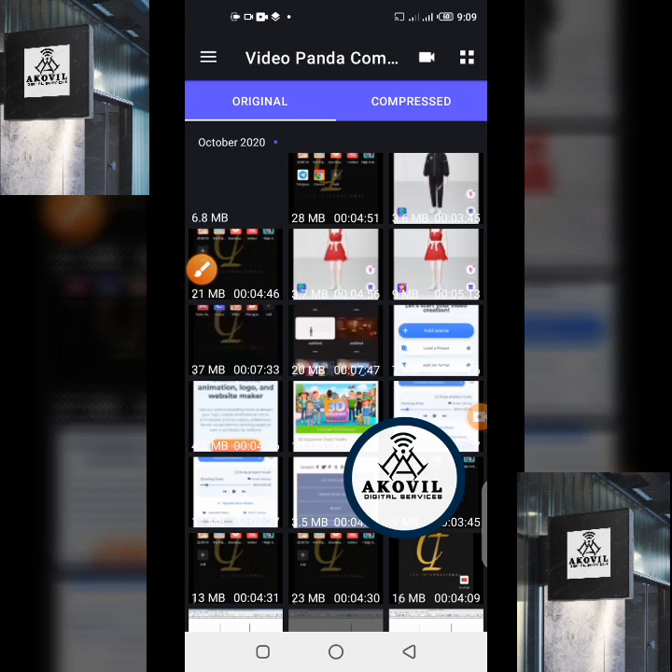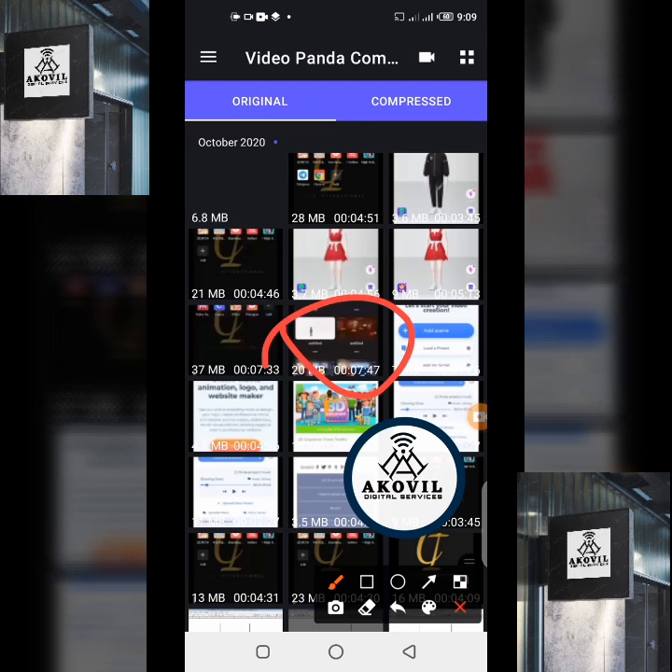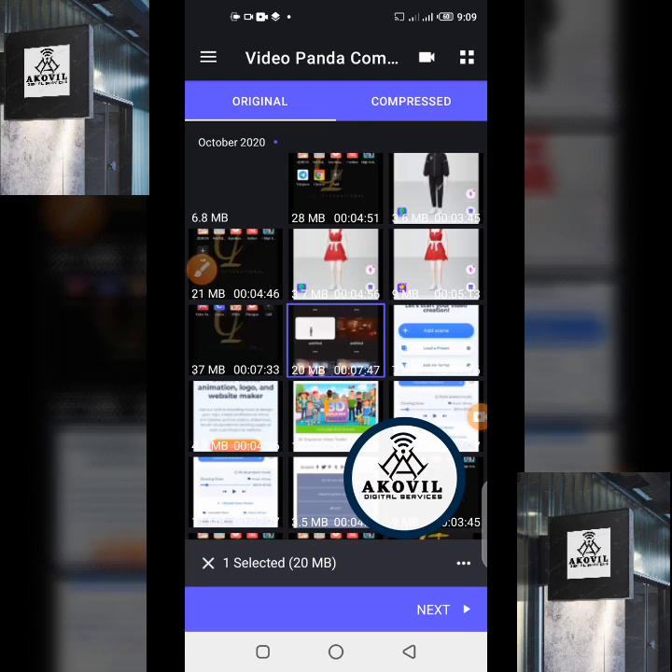So all you need to do is to go to that particular video you are interested in compressing and then click it. Now take for example, I want to click on this particular video and compress. Are we together? So I've clicked on it. Now select it. Another thing I want to show you before I select it: in case you want to play the video, you just click on it and hold.